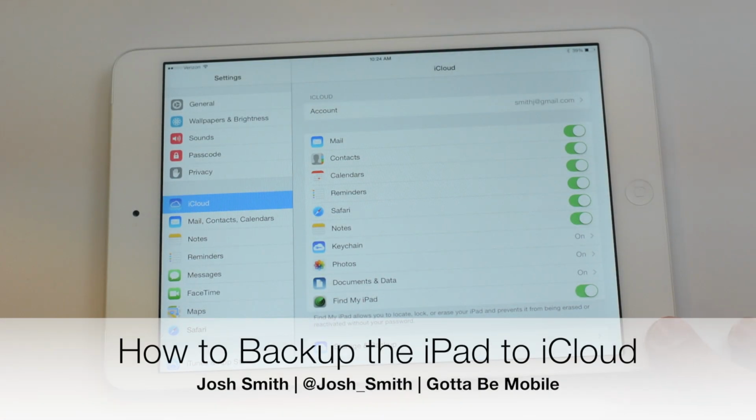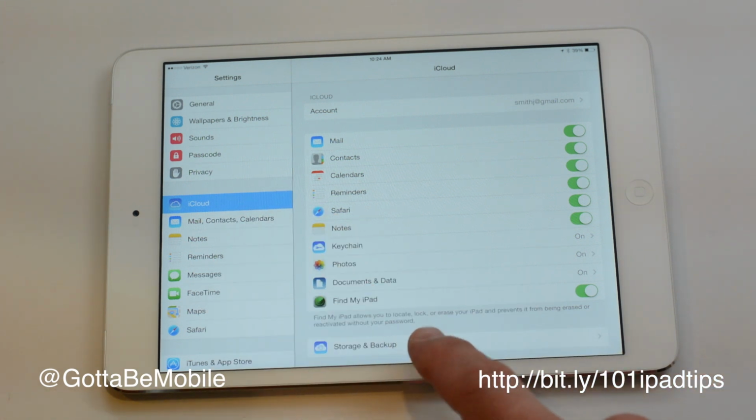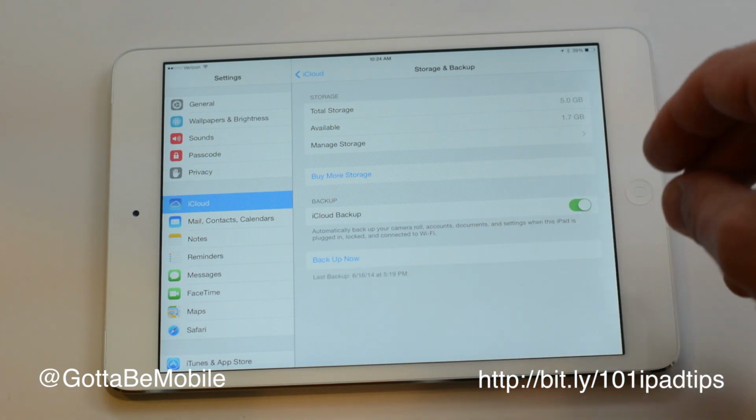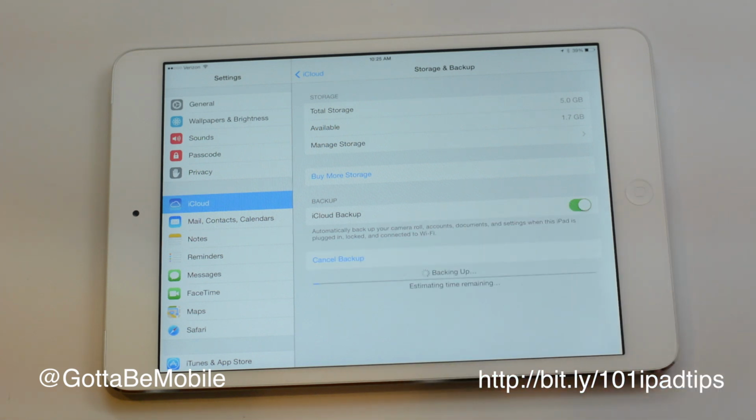Josh Smith with GuttermeMobile.com. I want to show you another thing you can do with your iPad or iPad mini. If you go to Settings and then choose iCloud, there's a Storage and Backup option down here, and you can actually use the internet to back up your iPad mini or iPad.